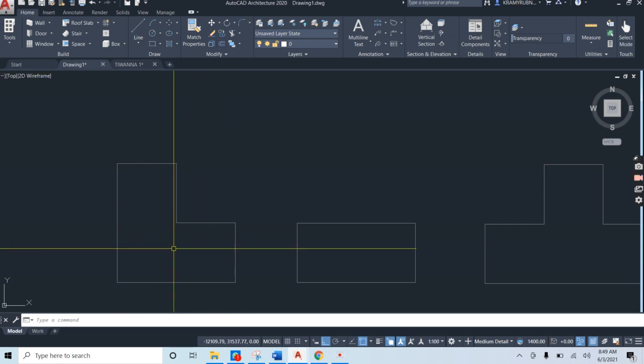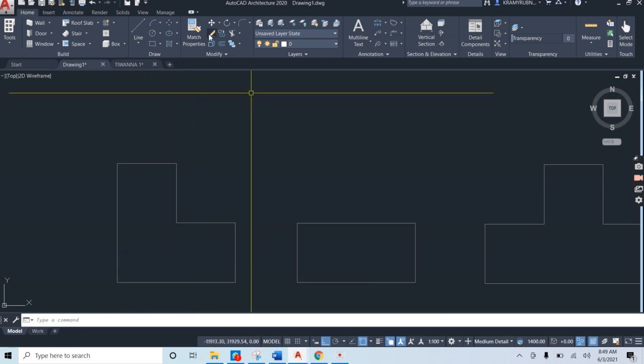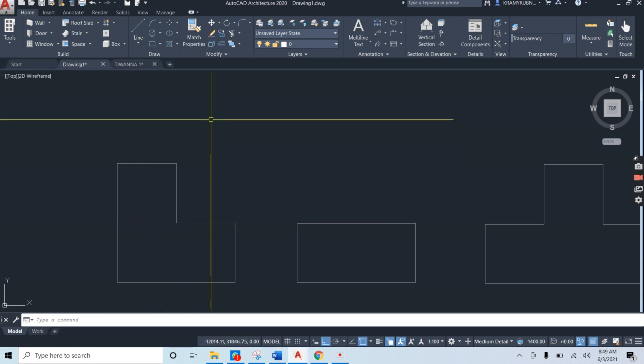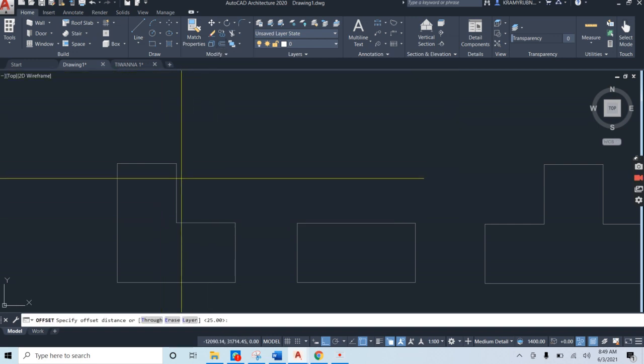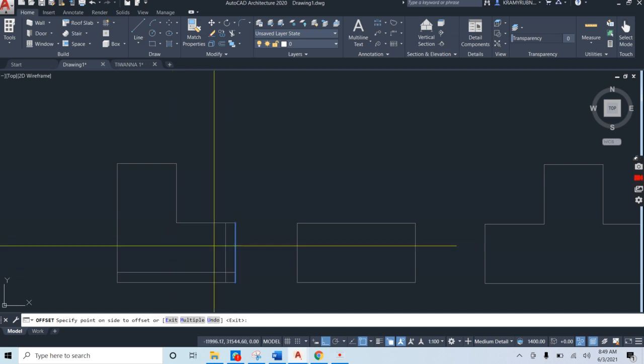I should not have joined my shell, so let me go ahead and explode that shell, so that I can now offset my 25 from this line inwards, this line in, and finally this line in. Why I didn't want it joined is because when I offset, I would have gotten that entire shape offsetted inwards, and I really don't need the entire shape. All I need is just this portion of our stirrup.